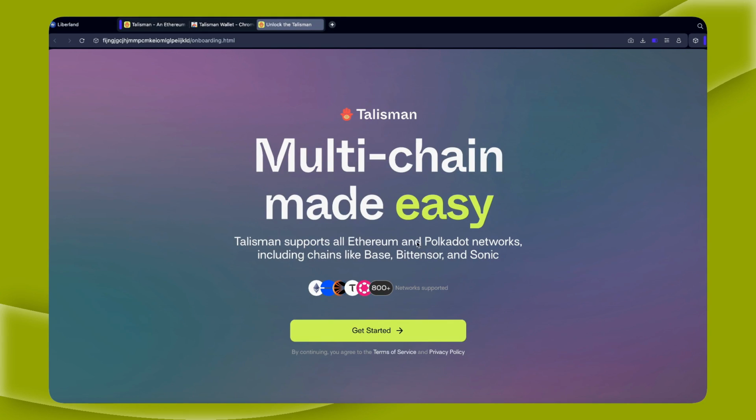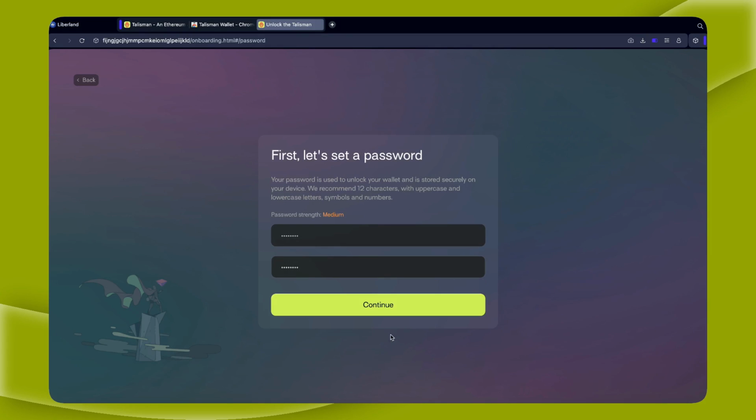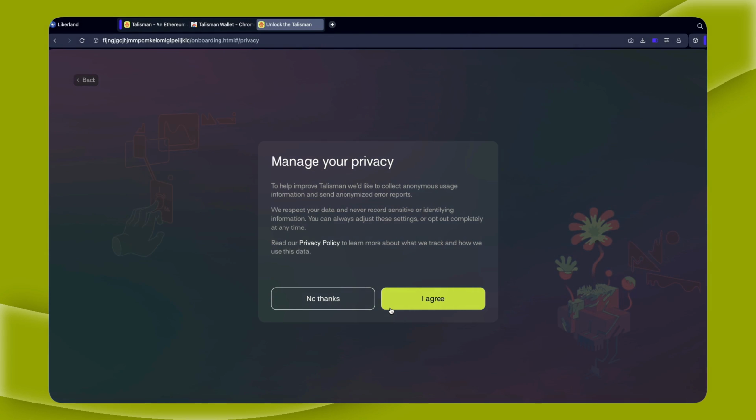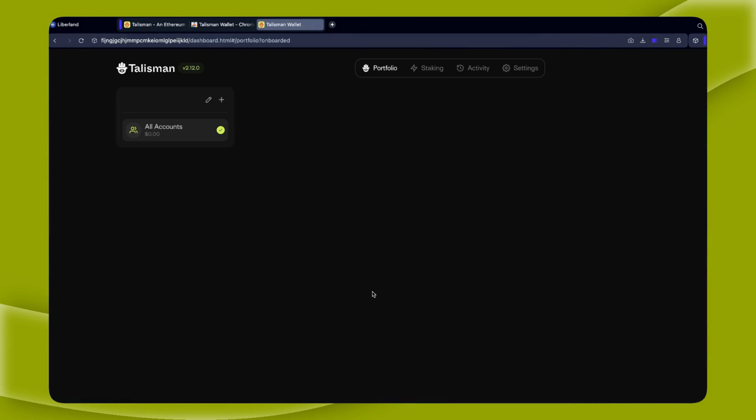So let's walk through the installation process here. You can see it supports Ethereum and Polkadot networks, other chains as well, including Liberland blockchain. So we're going to get started. We need to set a password. I'm going to set a nice simple password for now, just for demonstration purposes. You have a privacy policy to agree to. I'm going to agree to it. And now we have a nice little welcome screen.